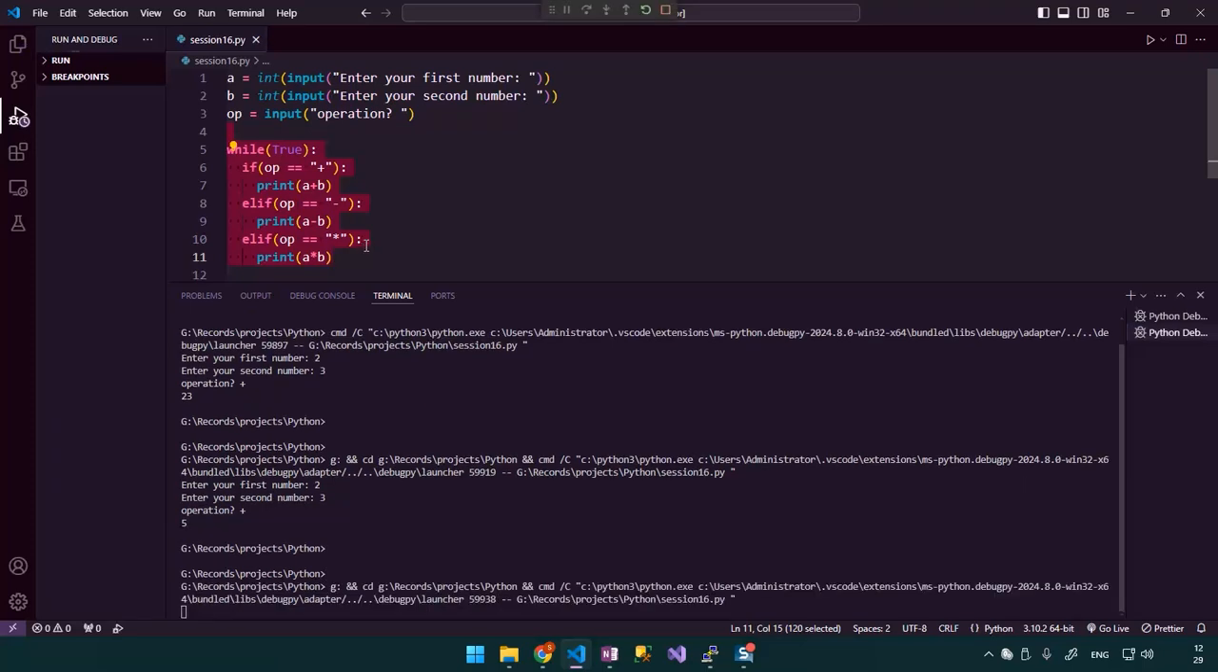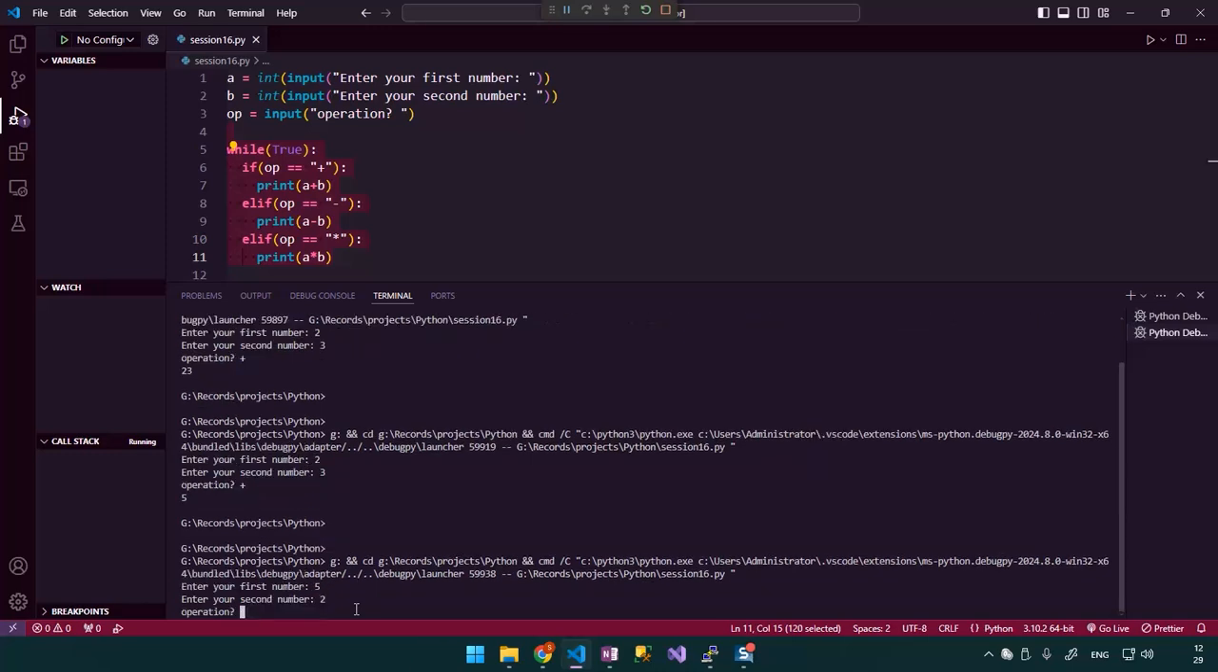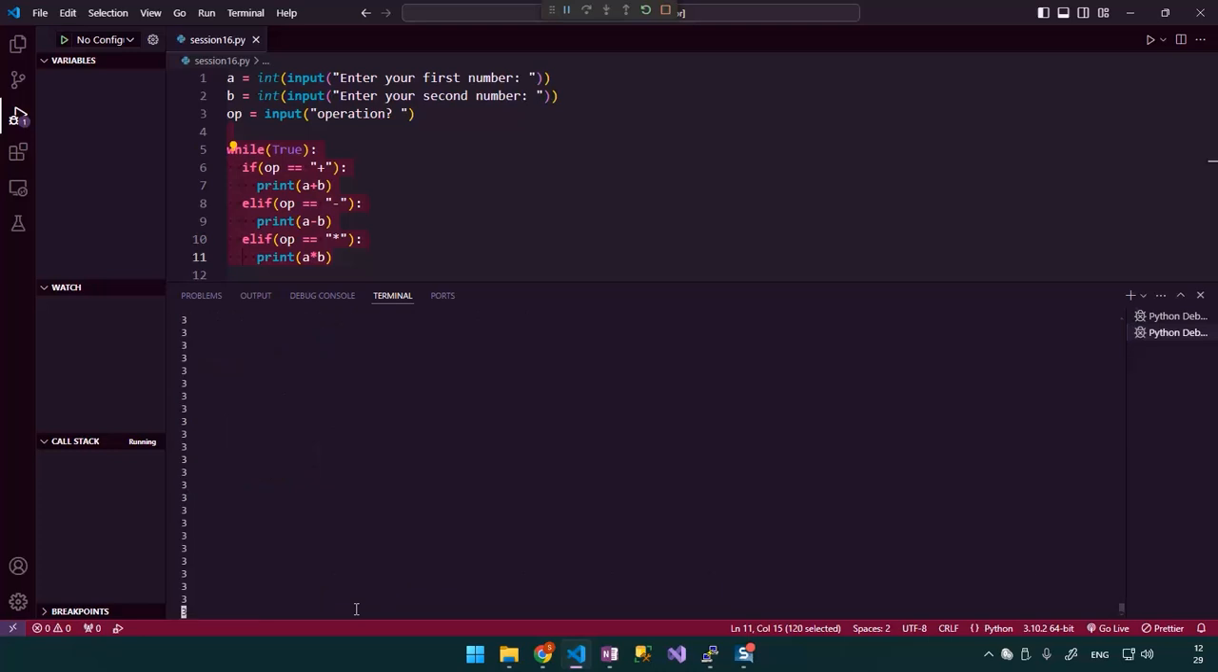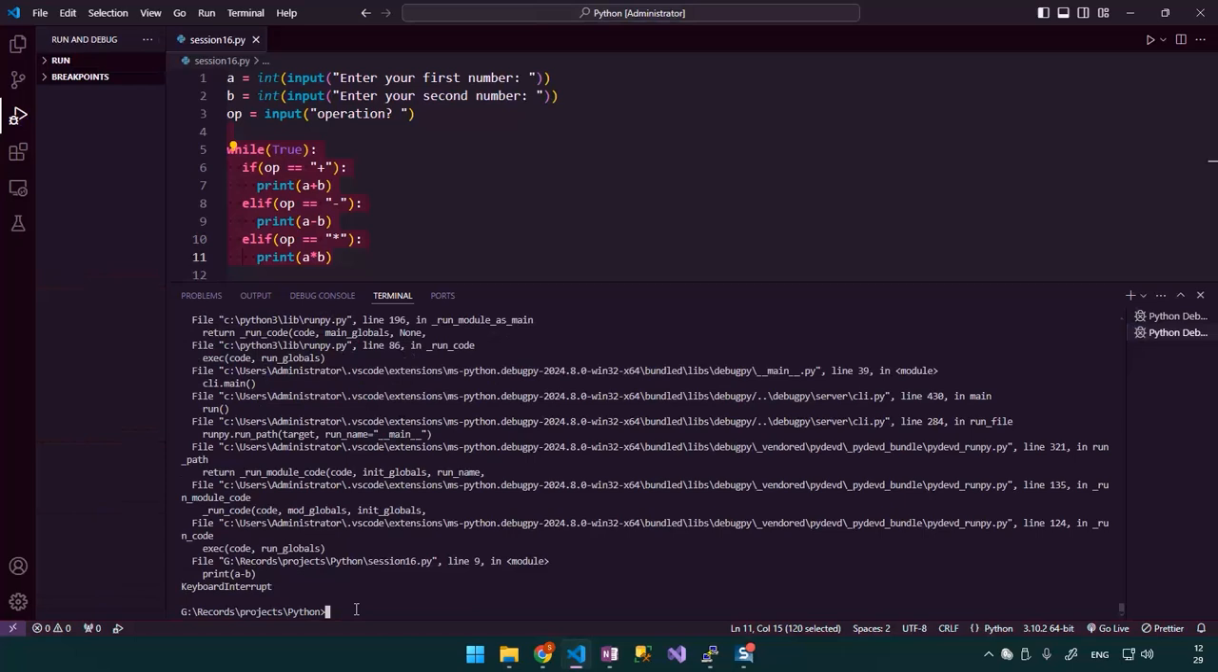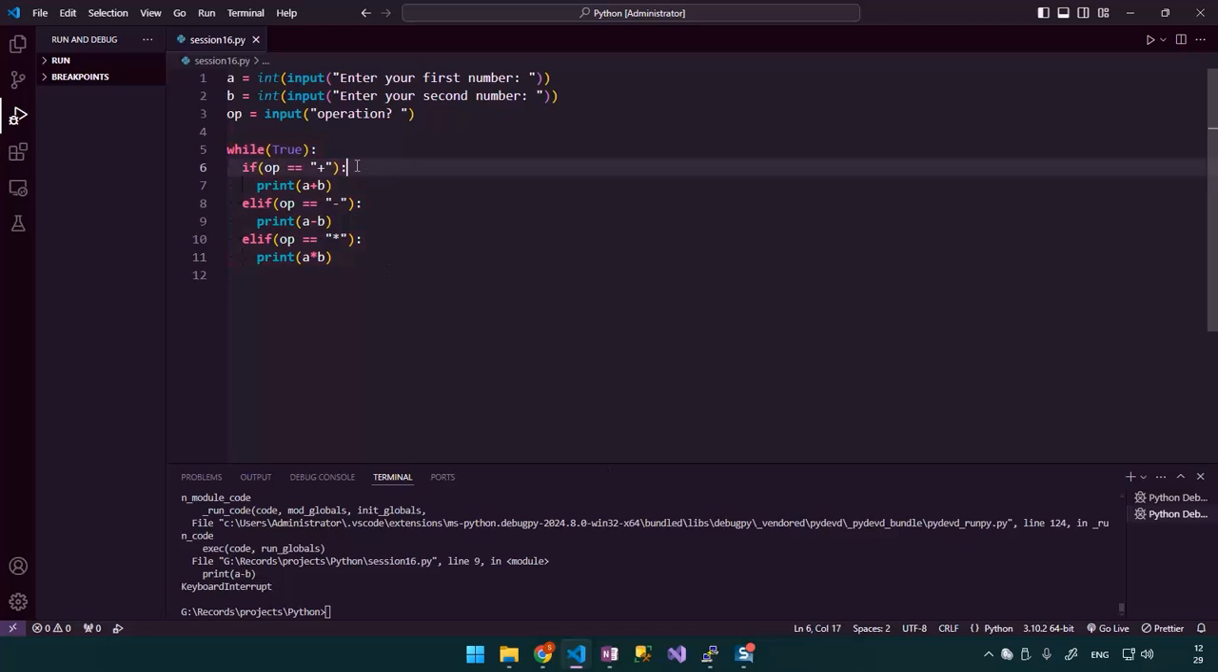F5. Now it says enter your first number, say 5, 2, operation. This time I'm going to say minus. And as you can see, it goes on and on and on. How could we fix that? I hit Control C. That makes your program stop. Okay. So obviously I need a mechanism to stop the program whenever the user wants. Remember, it's the user's option. So shouldn't I give some information to the user first?